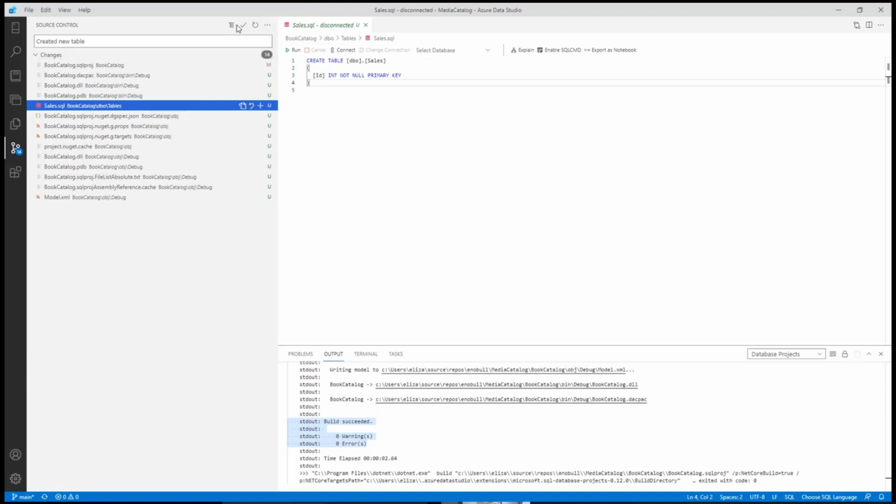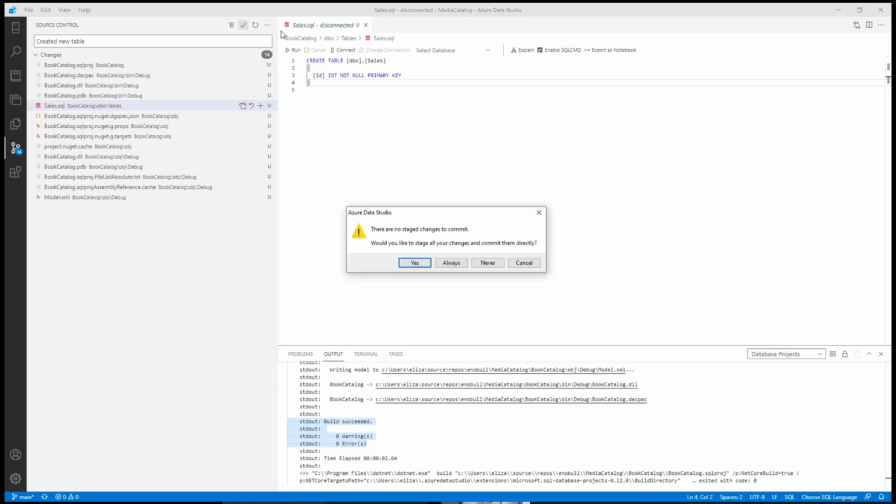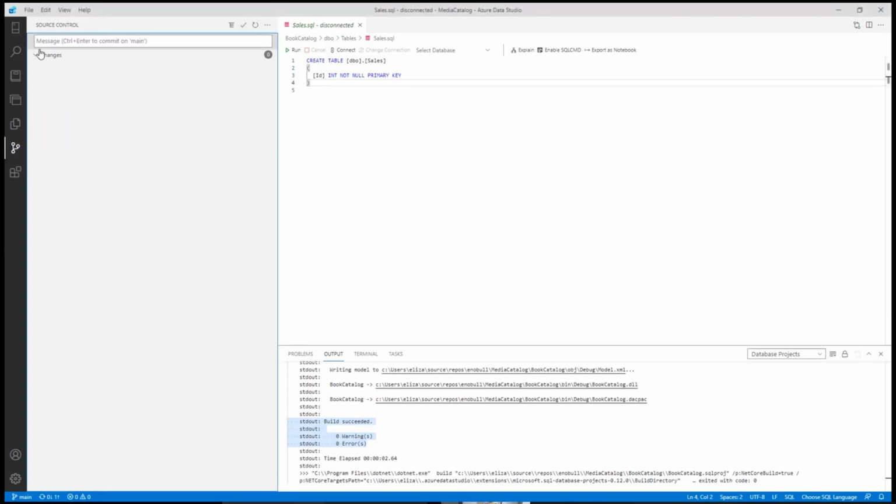All right. So we're going to commit these changes. And one of the things that'll happen here is that there's actually this option to stage your changes. If you're in Visual Studio, it doesn't really pop up as an option. It just commits them. But in Azure Data Studio, it gives you this extra step where you can save your changes and stage your changes and then sync it up. So we're going to go ahead and do this. And there are no staged changes to commit. Would you like to stage all your changes and commit them directly? Which is, for me, yes. I'm comfortable with every change that I'm making. So I'm going to go ahead and save those changes.